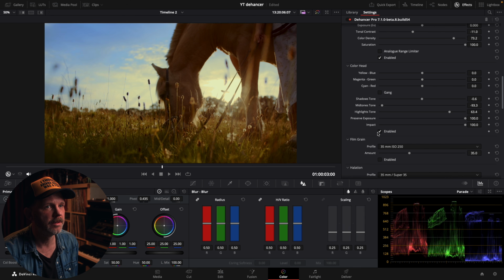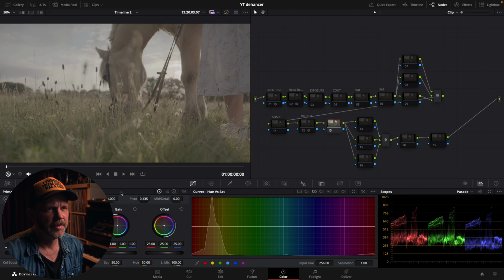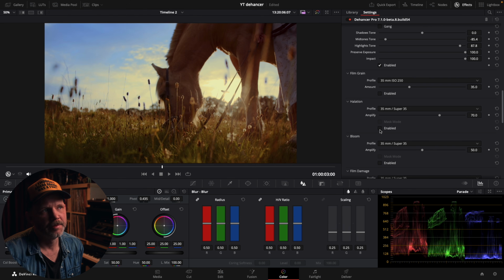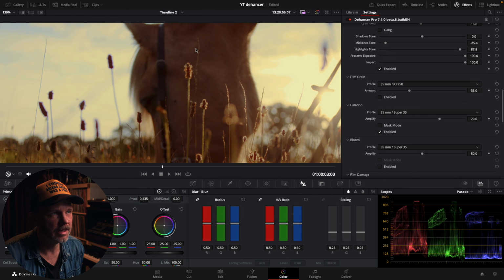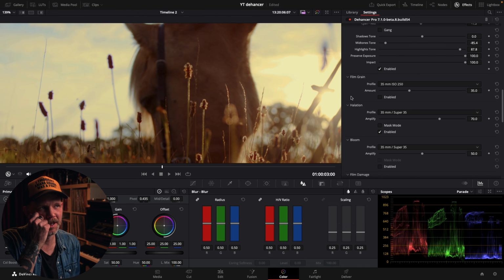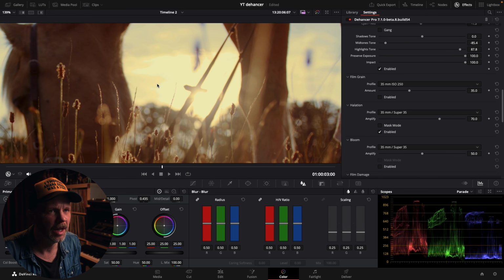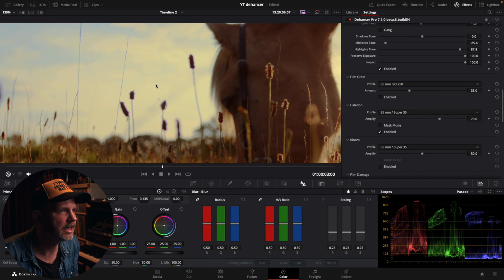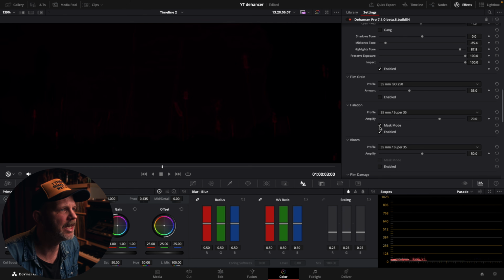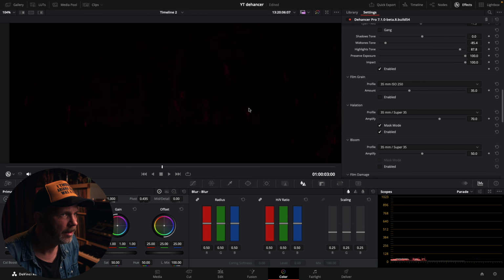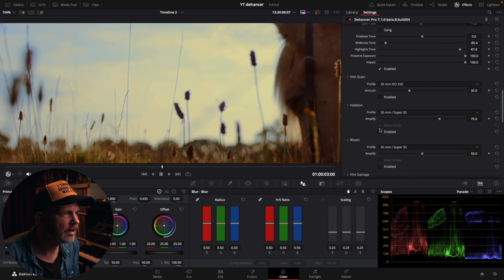So I can just disable and enable this one. And then we have some of the more weird side effects of shooting on film. Stuff like halation, which is... I don't know how to explain it. It's around high contrast areas such as this here. When I add this halation, it brings like a red shine to it. I love it.